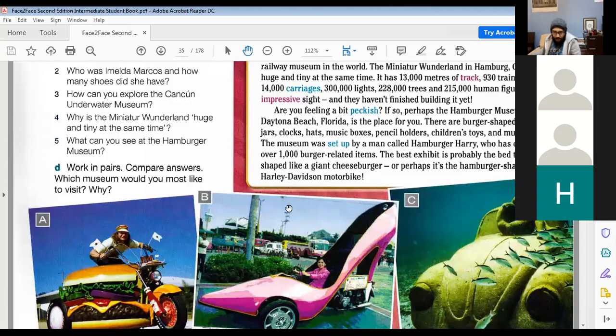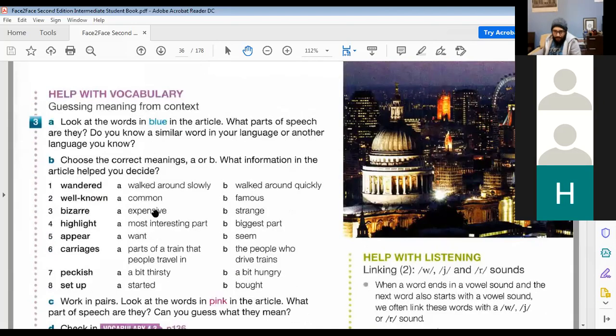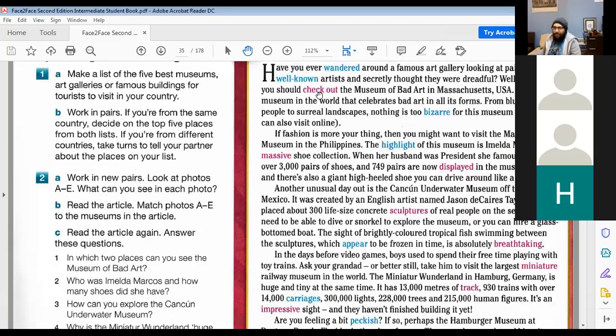Now let's see what they want us to do with the pink words. What did they say? They said, look at the pink words. What parts of speech, and can you guess what they mean? Now this time there's no help. They're not going to help us with the pink words. So we have to work on our own. Okay, but before we check the meaning, let's find out the part of speech first, okay? Because this is the easy part. So check out, what is this? Noun, verb, adverb, adjective, preposition, article. Verb. Phrasal verb. Correct. It's a phrasal verb. Good.